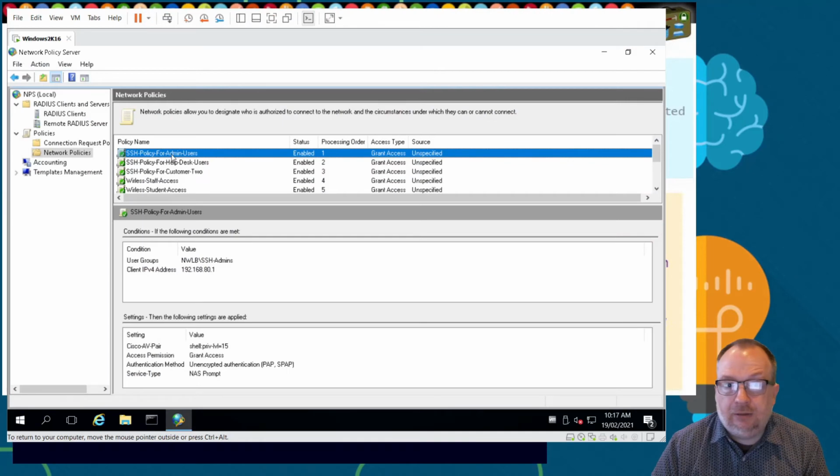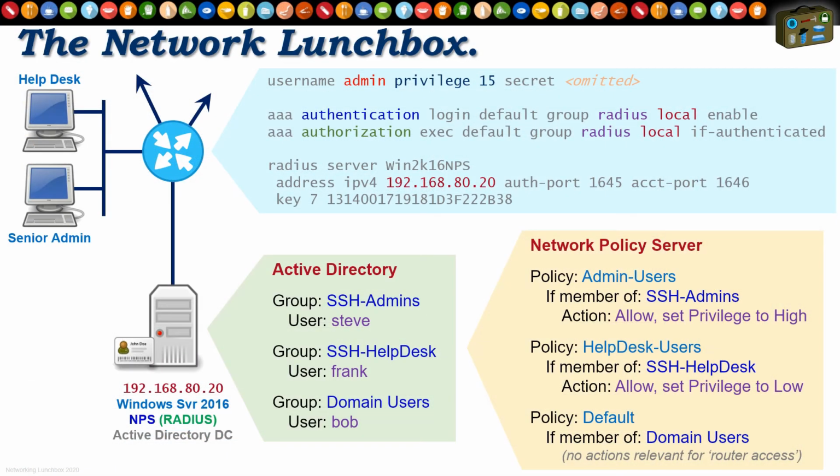So there you have it. There's a really good example of how you can set up different privilege level and security access based on the IP address you're trying to authenticate against and the security group you're a member of.